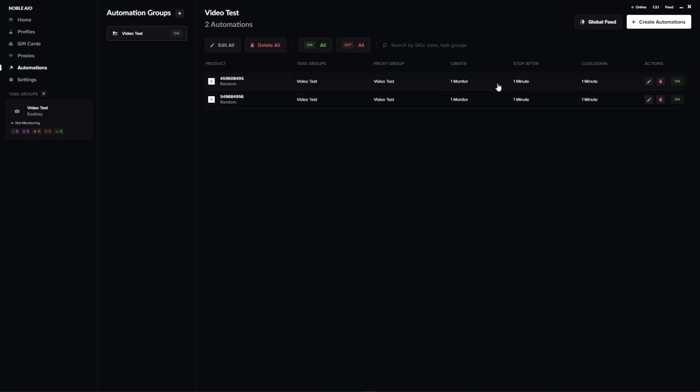The create is 1 monitor, stop after 1 minute, and cool down is 1 minute. We can edit it, delete it, and we can go ahead and turn it off or on. We can also delete an automation if we wish. That is going to go ahead and conclude this broken down overview of Noble AIO.